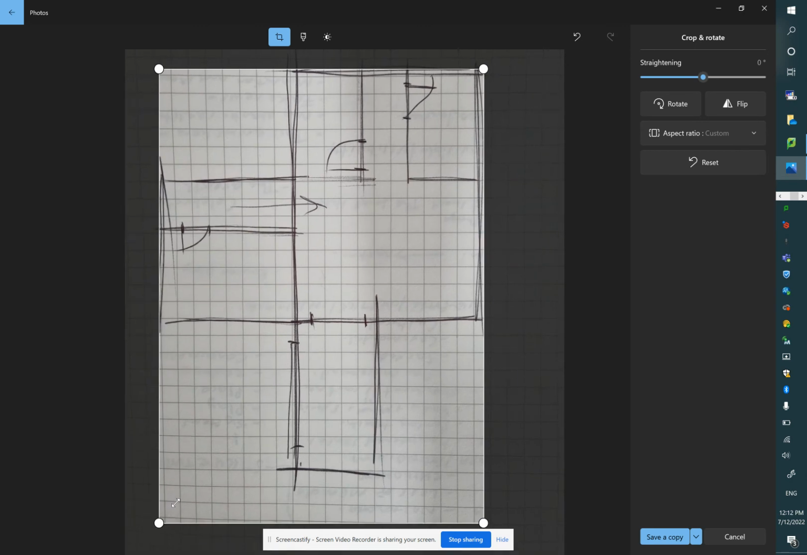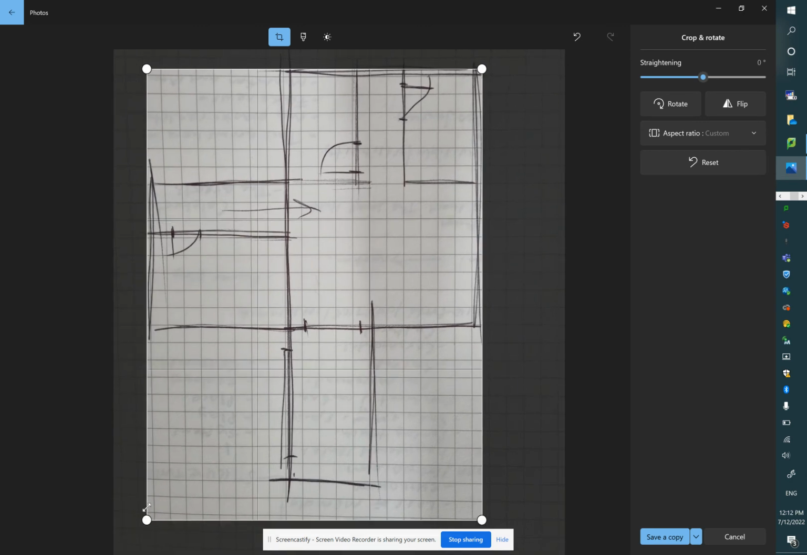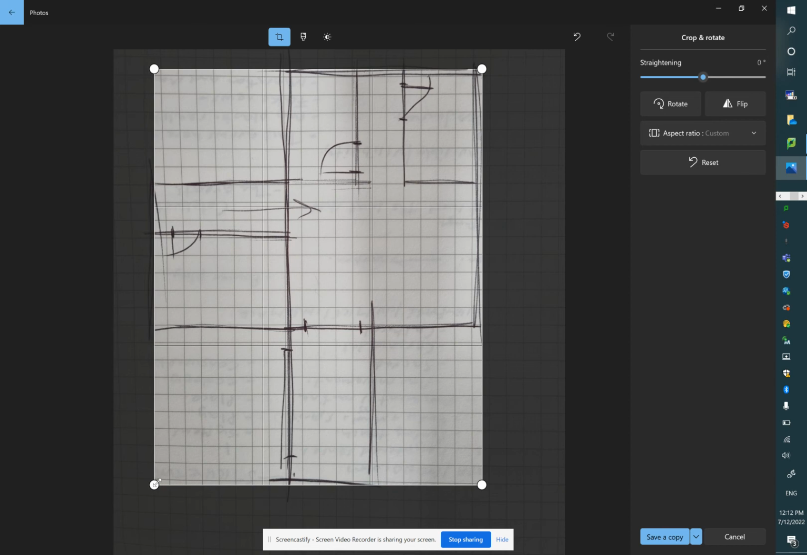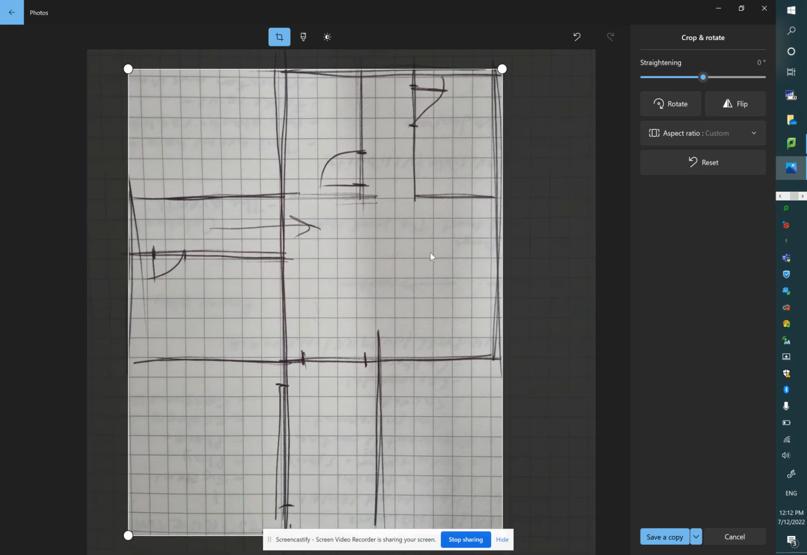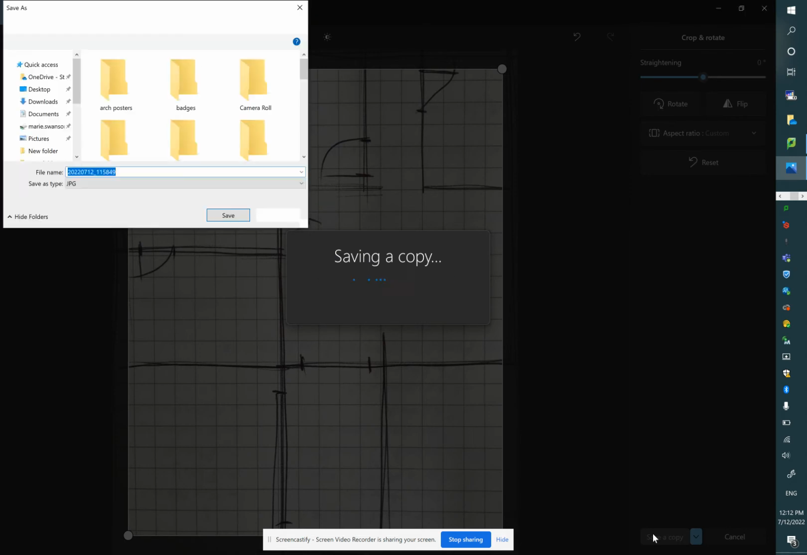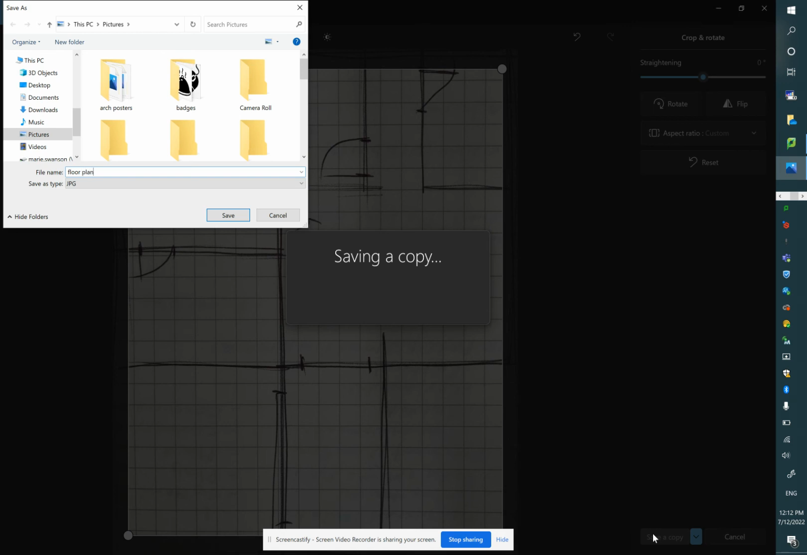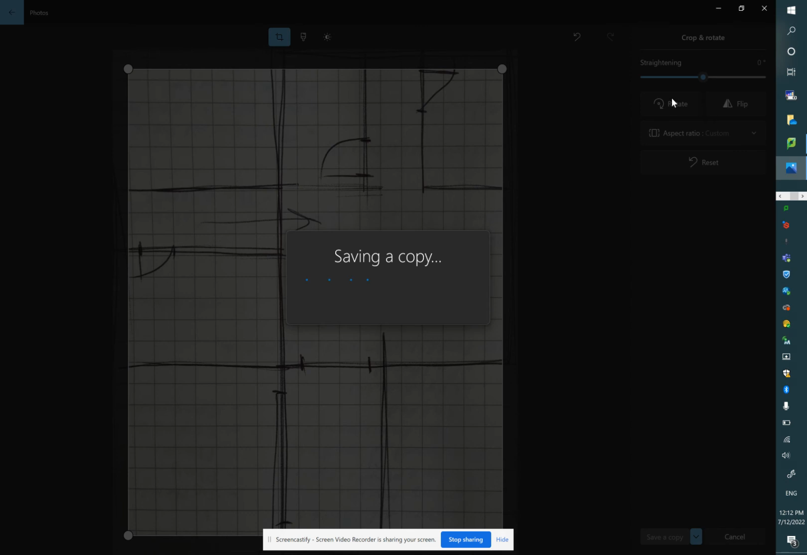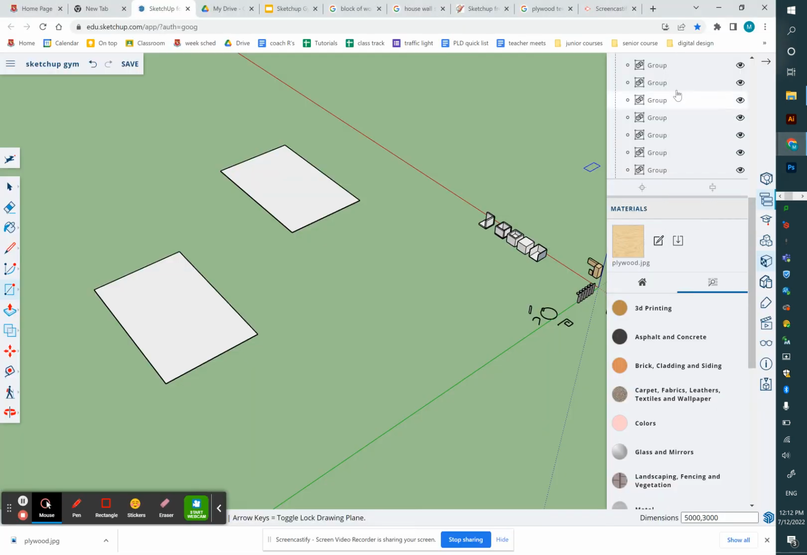You'll notice I did use grid paper. That's just what I happen to have in my notebook beside me. Your sketch can be as rough as what I've made it, and save a copy. Now this isn't a perfect 5 by 3 like the box I have drawn in SketchUp. That doesn't matter. Floor plan, it's in my pictures folder. Save it there. And then hopefully that's doing its job. We'll return to SketchUp and see if we can find that.